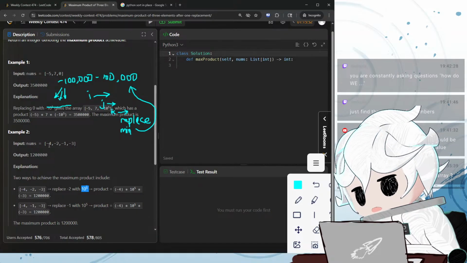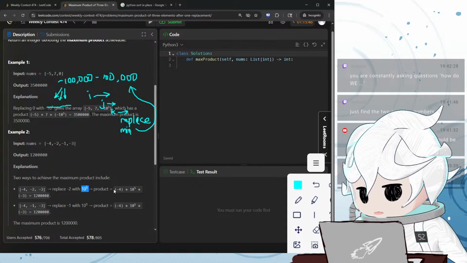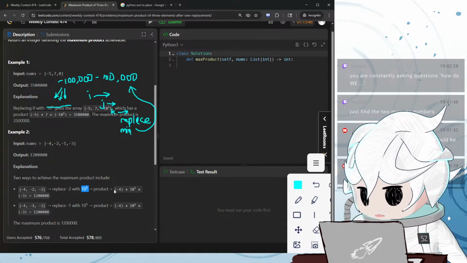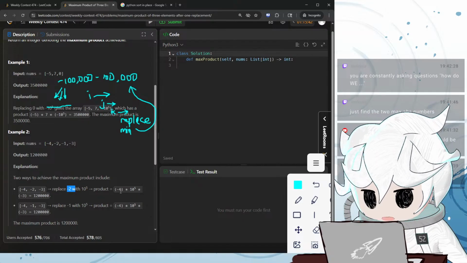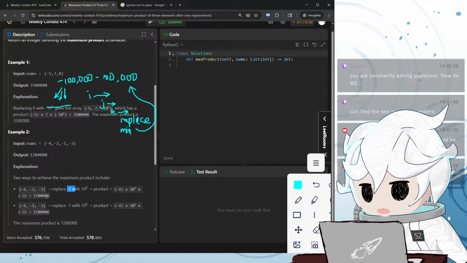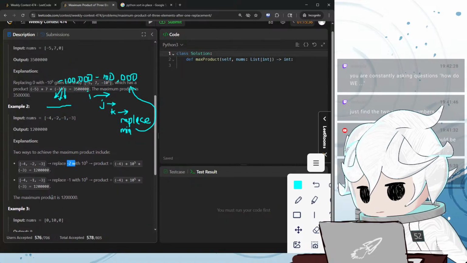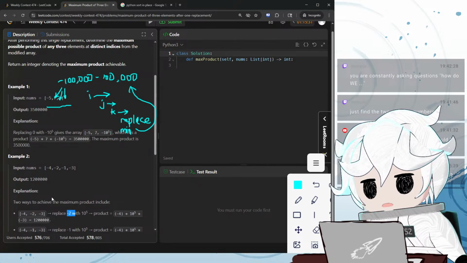So they take 4, 3, 2, and then they replace the least one. Ooh, I'm seeing a pattern here. Negative 4 times 10 to the 5, negative 3. Ooh. Okay, I think I have a strat in my mind now.